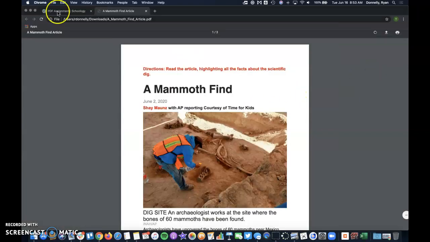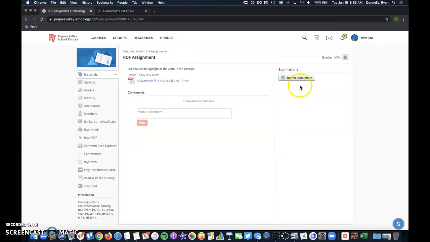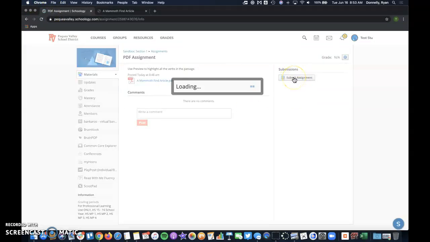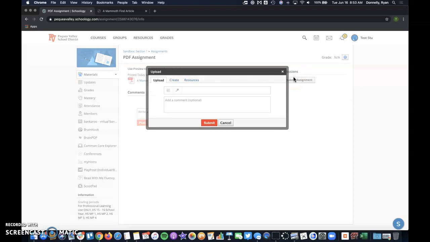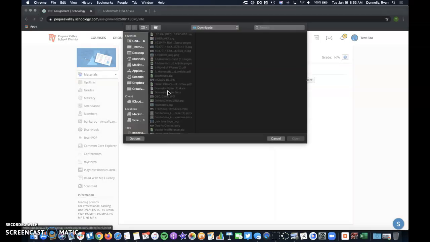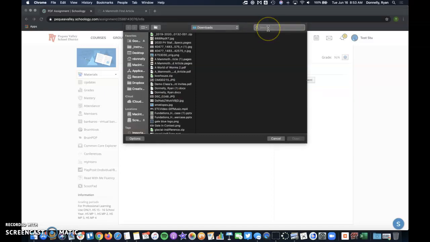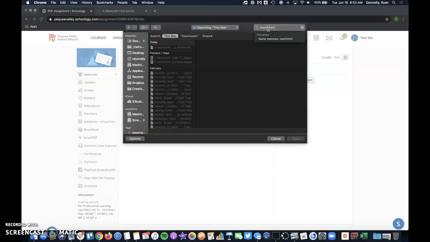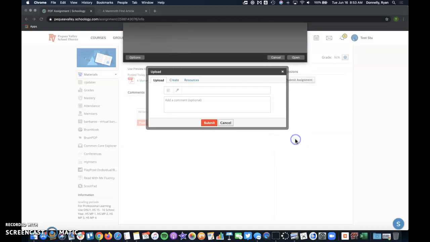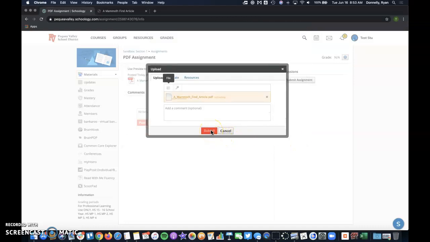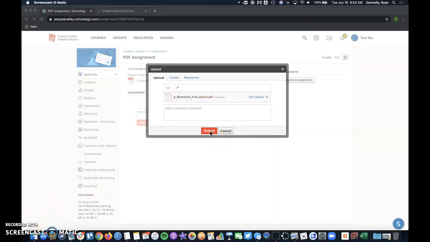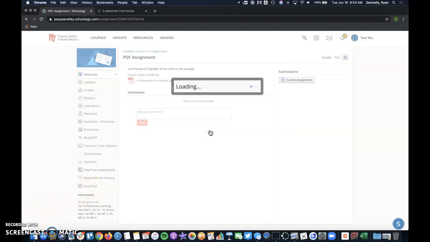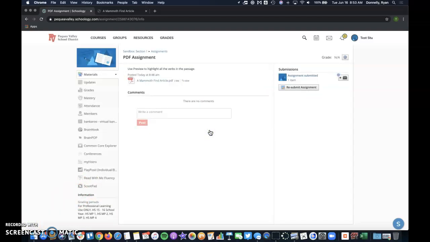We'll come back to Schoology, where we'll go ahead and submit the assignment. You'll use the upload to go ahead and upload that file. Once the file's finished uploading, you can go ahead and submit, and it's that simple.